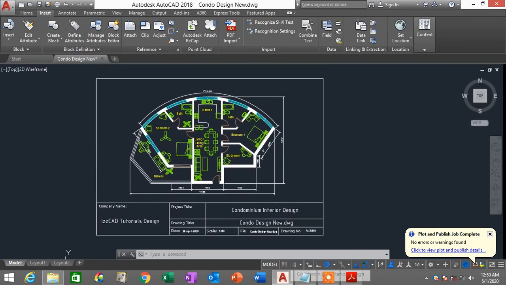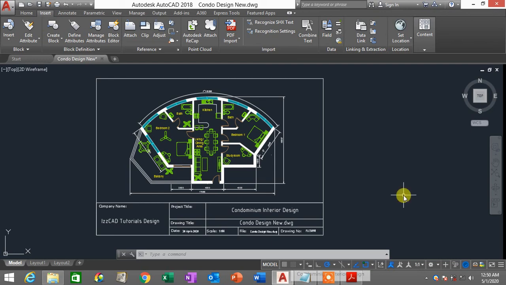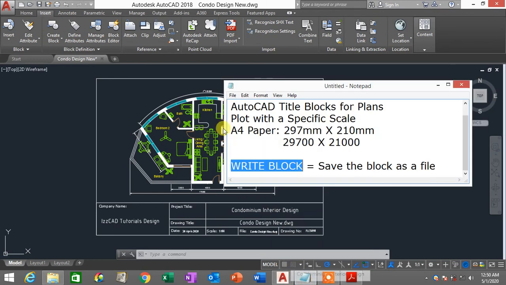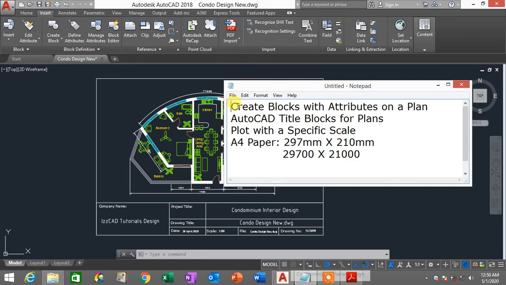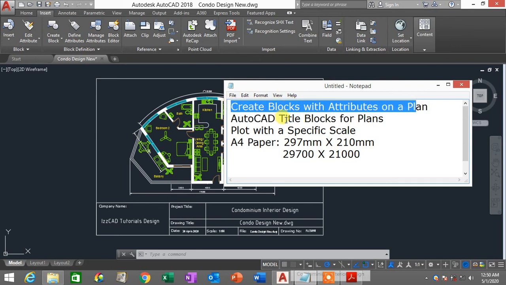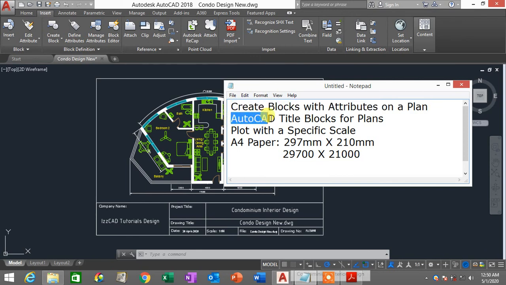So I hope this particular tutorial will benefit you, all of you, in understanding how to create blocks with attributes on a plan. And specifically for this particular tutorial, it teaches us how to create AutoCAD title blocks for plans and plot with a specific scale. Thank you for watching.